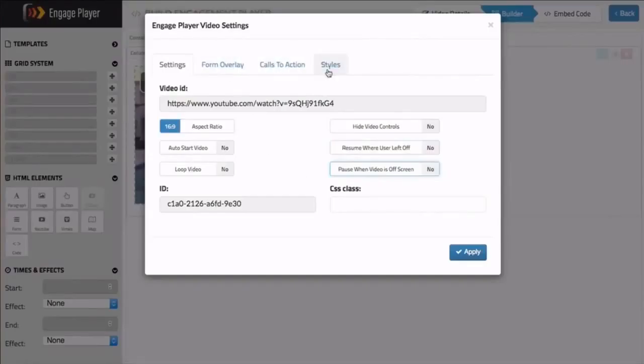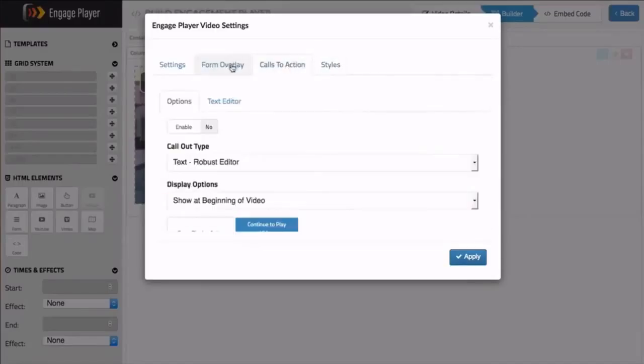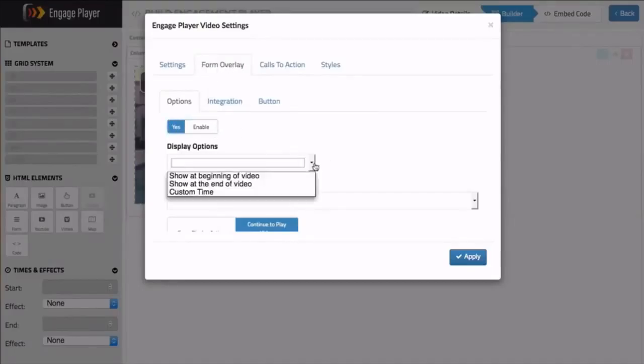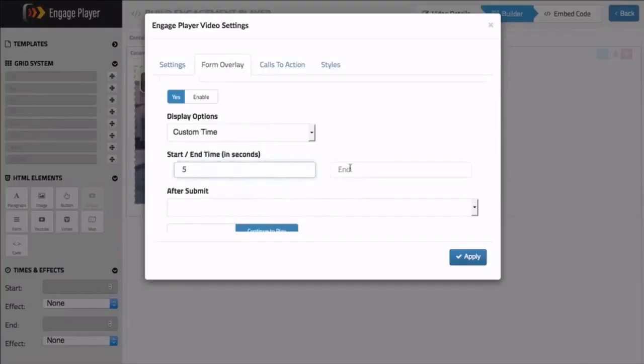Then you're going to be able to style. So this is basically your styling around the video itself. You can apply margins and padding to it as well as a background. You're going to have calls to action or form overlays. So in form overlay, you can enable this. You basically have some display options to show at the beginning of the video, at the end of the video, or a custom time. So for this example here, I'll just do a custom time of 5 seconds.